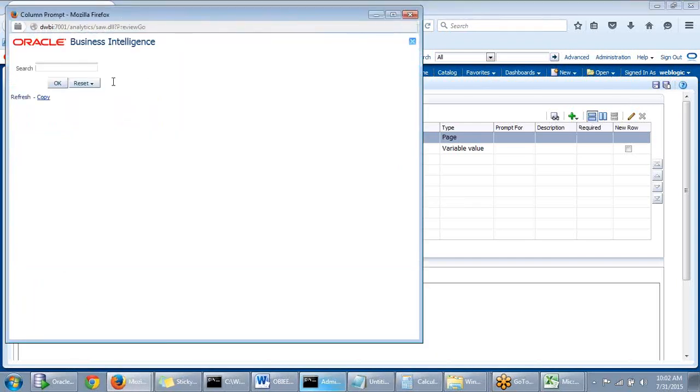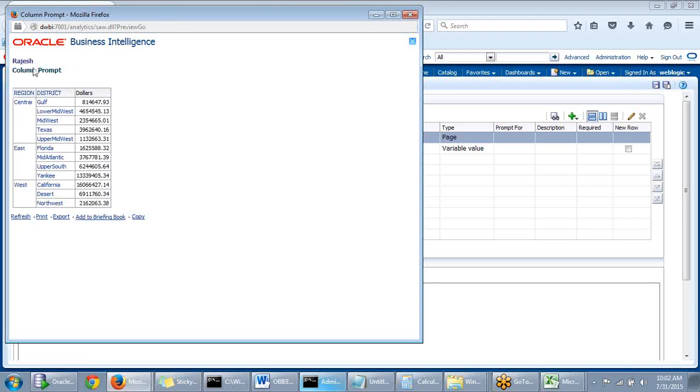Let me put it like it accepts each and anything. Why? Because here I am not giving anything like checkbox or radio buttons or something. I'm using it as just like a text box. I can even provide each and every name like Rajesh. Click on OK. Now Rajesh will get captured into that particular presentation variable.